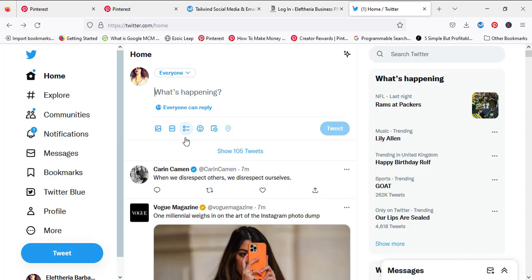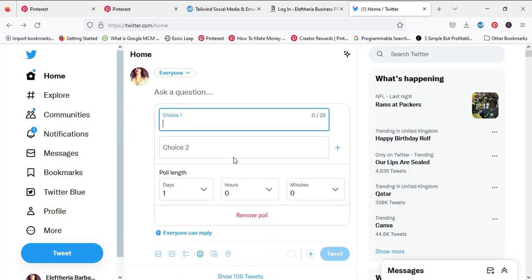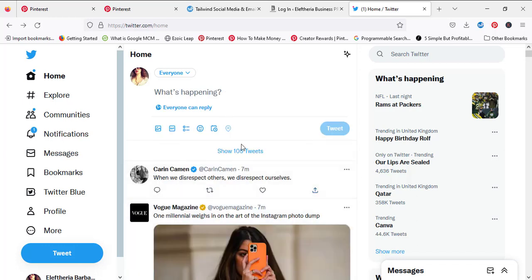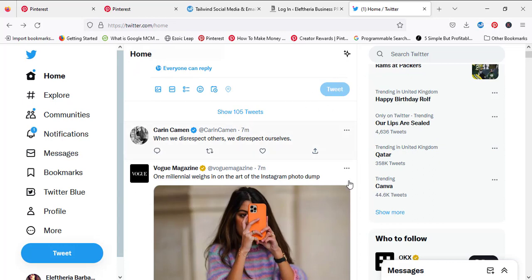Then the poll. If you want to create a poll or a questionnaire, ask the question here. Then you can choose one answer, or choose two another answer, and you can share that with your followers, your community. Again, polls are very popular for engagement, and you can find out what your audience needs. And then again, emojis, and you can tweet.